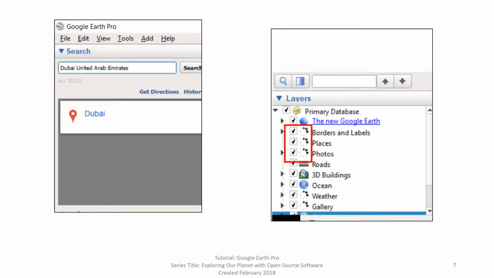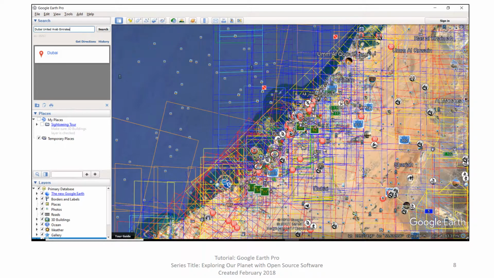After you've done that, go up to search and put in Dubai in the United Arab Emirates. We're going to start with this location. In different areas that we're talking about, we may go to different parts of the earth. But for right now, go ahead and enter Dubai. And then again, make sure all of your boxes are checked. Well, you're going to see this. Again, extremely busy.